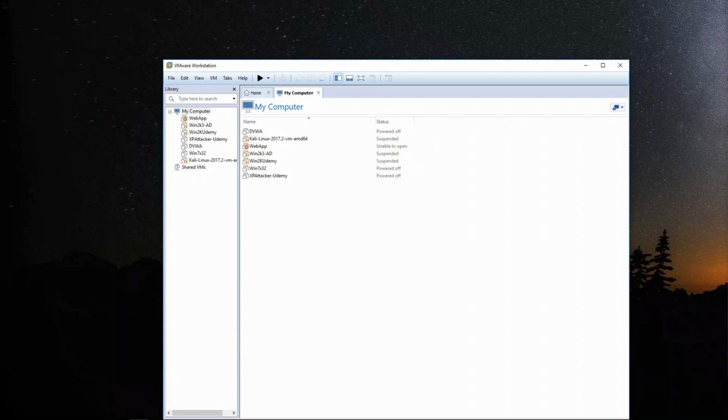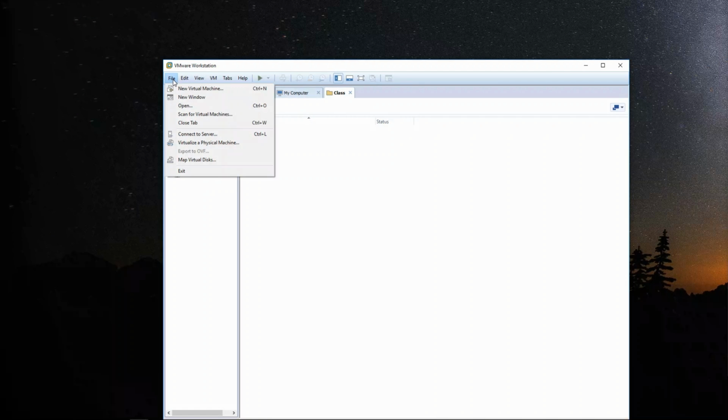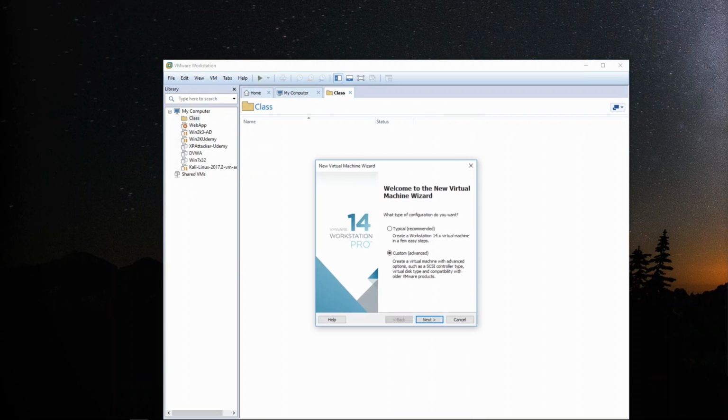Next, we're going to open VMware Workstation. From VMware Workstation, right-click on My Computer and choose New Folder. You can name this whatever you'd like. I'm going to name it Class. Next, go to File, New Virtual Machine.